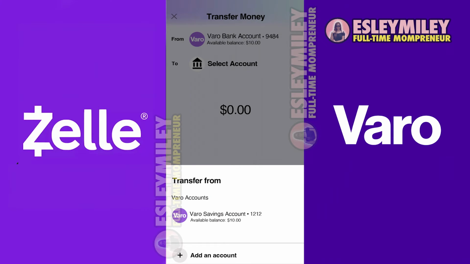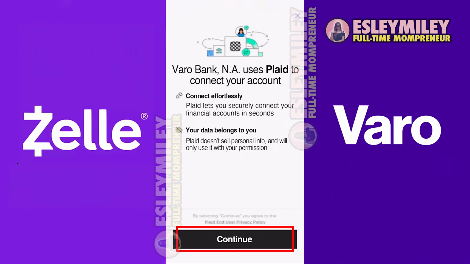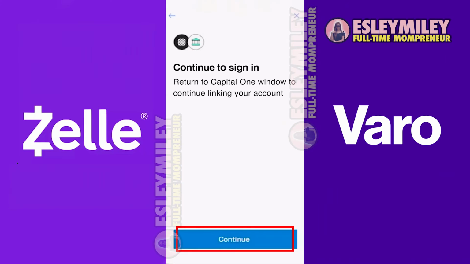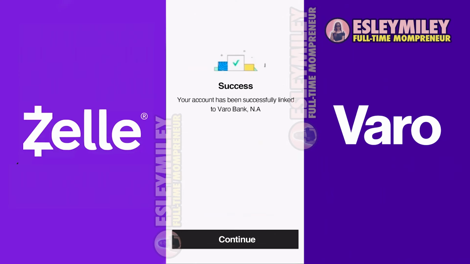If you intend to send it to another bank account not on file, click on Add an account. This initiates a bank verification process through Plaid, ensuring instant verification. Then proceed by selecting the bank account you want to link. Click Continue. Click again. Log into your old or alternative bank. After a brief loading period, click Continue.